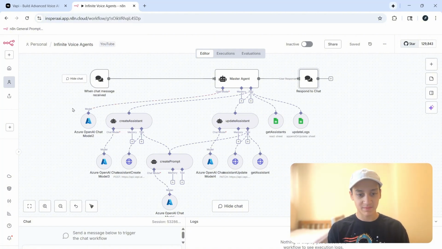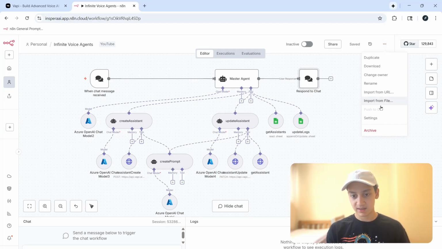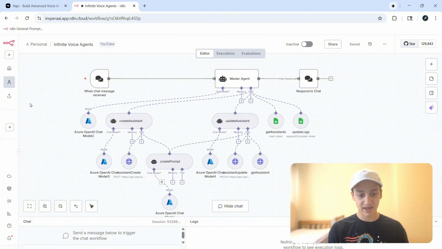Over here, I already have my entire workflow established, but the way you can download the full JSON of the blueprint is by heading over to the resources I dropped in the description and then downloading that for completely free. For those who don't know, the way you're going to get this file is by clicking these 3 dots and then clicking import from file. After you import that file, you're going to have the exact same setup as I do over here.